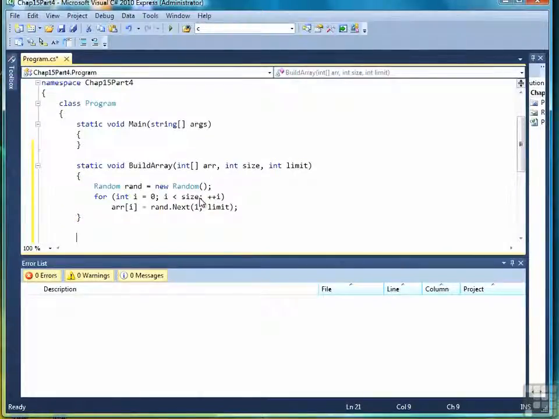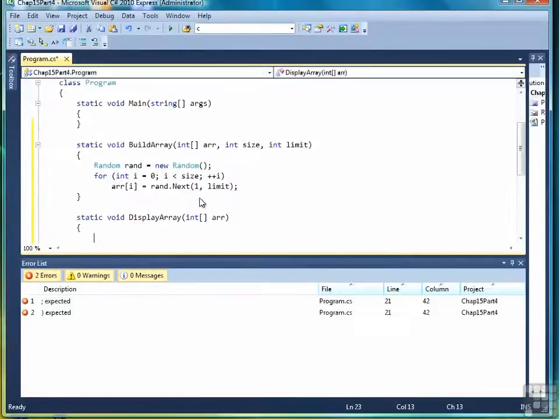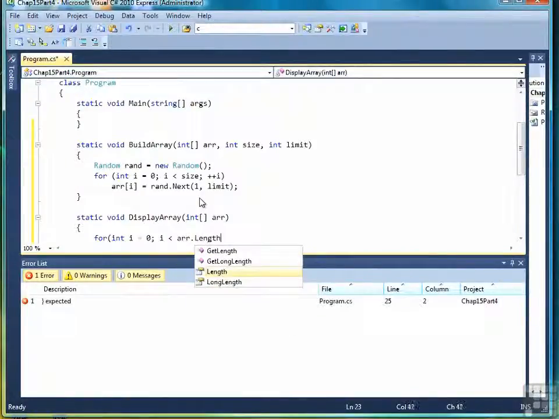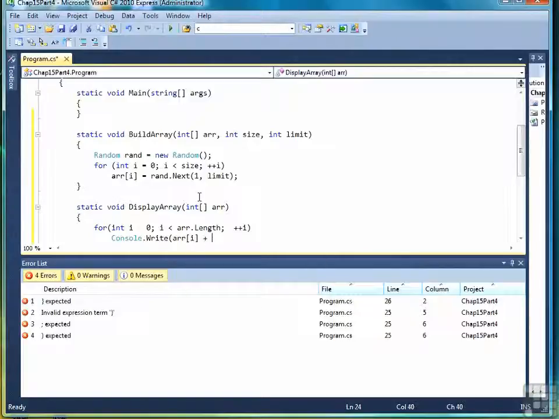Now let's build a method that displays an array. And this time I'll demonstrate how to do that without passing the size. So we'll have a second method, static void DisplayArray, and the only parameter will be the array itself. And so what we're going to do is say for int i = 0; i < array.Length; ++i. We're just going to display the contents with a space between each array element, and we'll keep our example short so that we don't go over one line. So it's going to be array[i] plus concatenate a space.